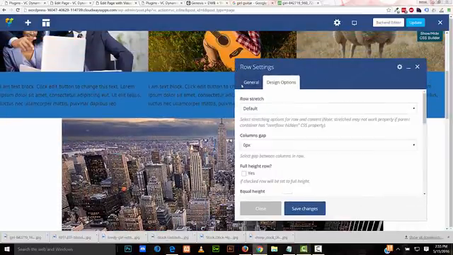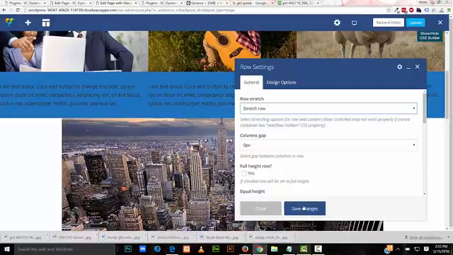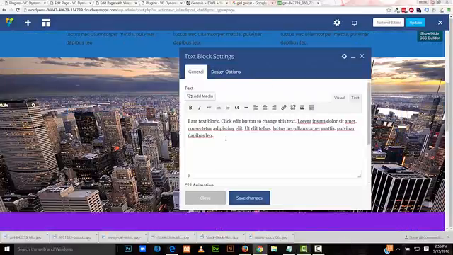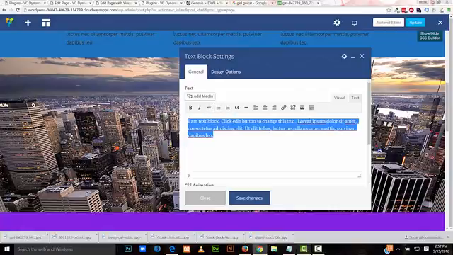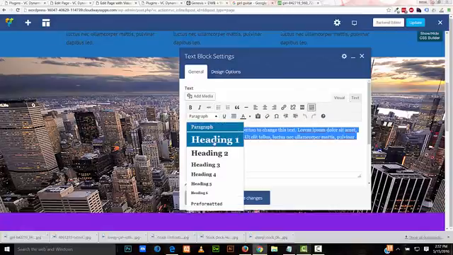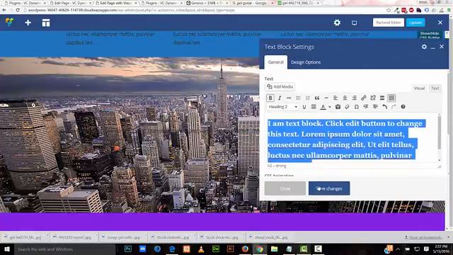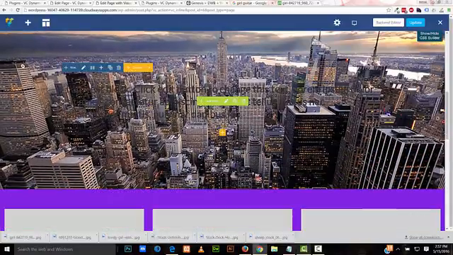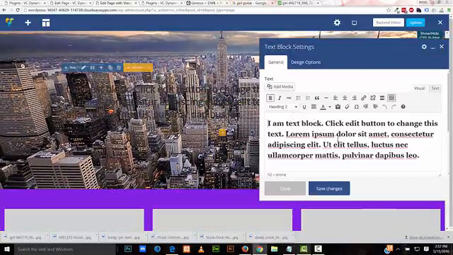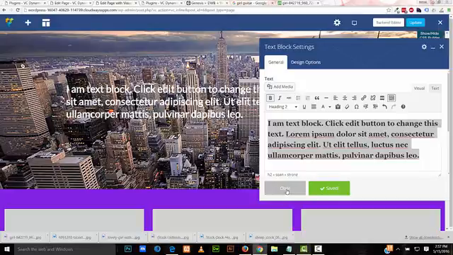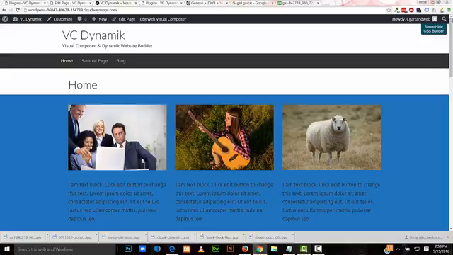And I'll set this one to stretch row. I'll set this to H2. Let's make it bold. Save our changes. Let me set this text to white. I'll just do something simple. And there you have it, full width rows with Visual Composer and Dynamik the easy way.